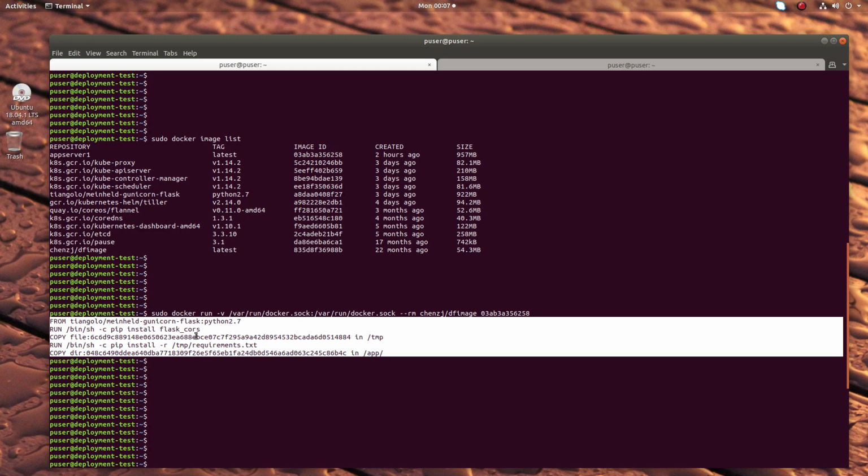Actually, it gives only the last change which you made in the Docker file. But with the previous one, docker history, if you use that command, you will get all the changes which you made in the Docker file from the beginning of the image creation. So that is the difference.